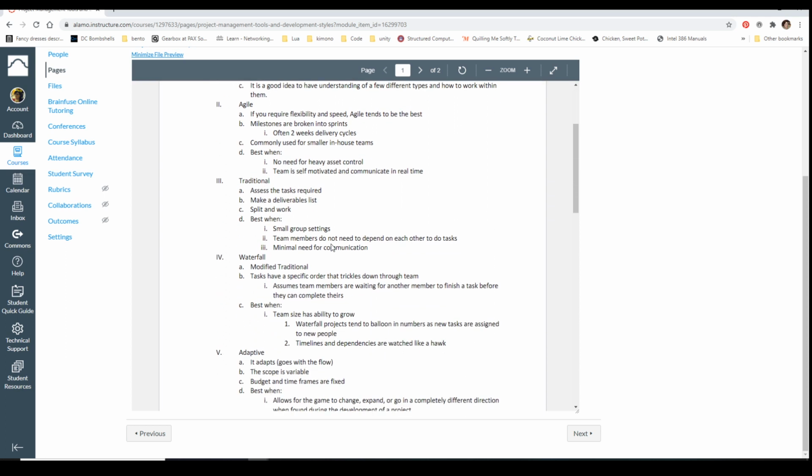Waterfall. Waterfall is one of those ones that we don't hear about as much anymore. And that's because it's basically the same as traditional. It's just a trickle down, because it's this idea that you have to wait for the other person to finish this one task so you can do this other task, and it just keeps going and going and going.